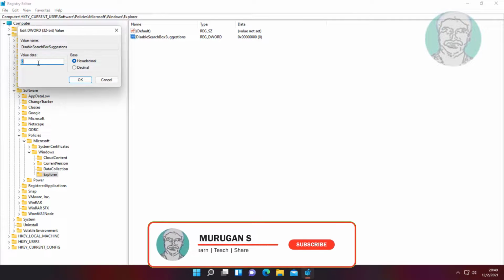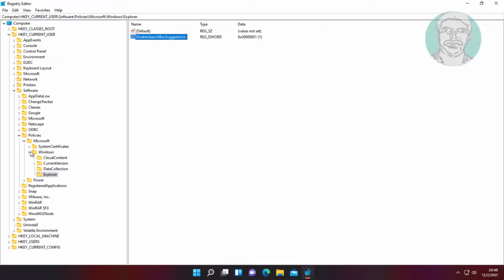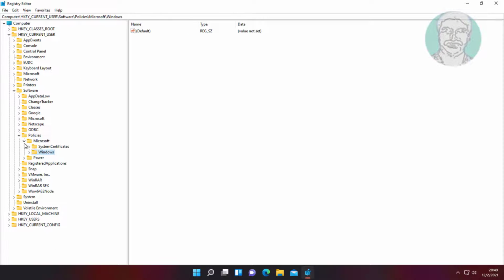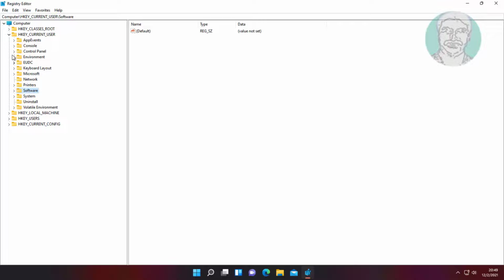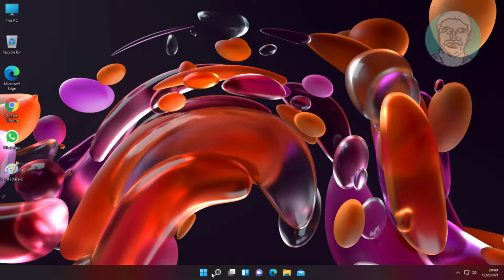Change the value data to 1, click OK, and exit Registry Editor. Restart the system.